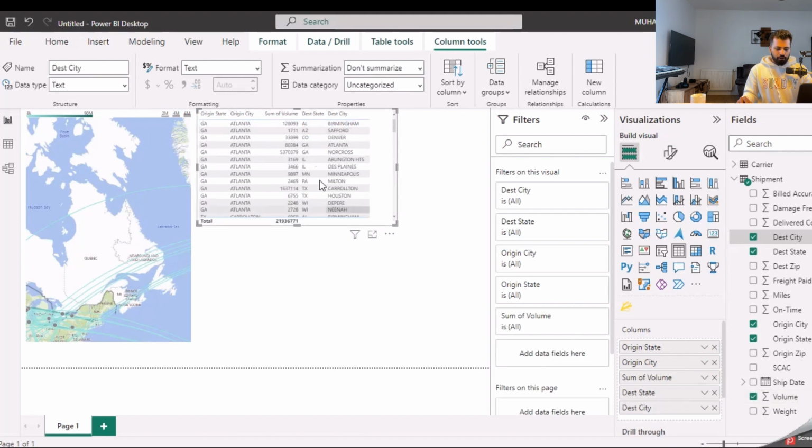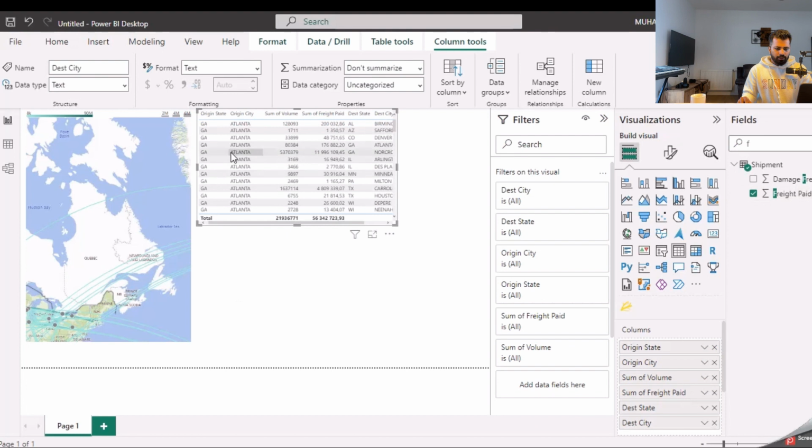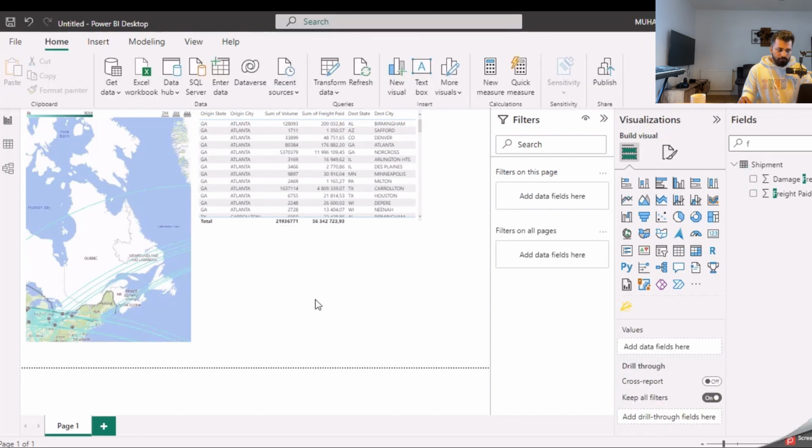So we could put the volume between columns, and it would show each volume of these flows separately. We can also put, instead of weight, the freight paid. Sum of freight paid, paid, not paid. We could put it here. So we have origin, city, state, volume and freight paid for each of them, and the end state and city.